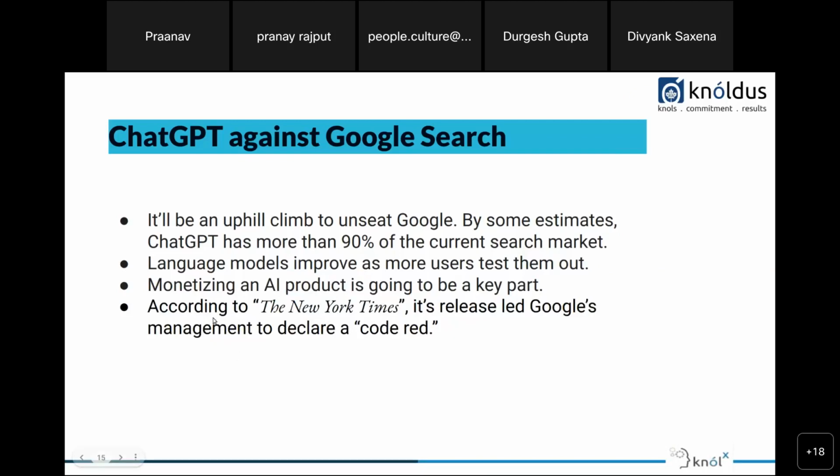And one of the things is that language models improve as more users test them out. So obviously it's a reinforcement learning model type situation. Every time a user inputs something, it will automatically learn new things from that.